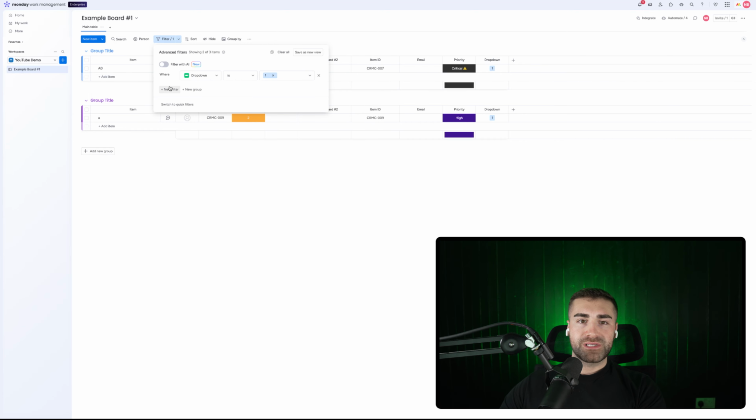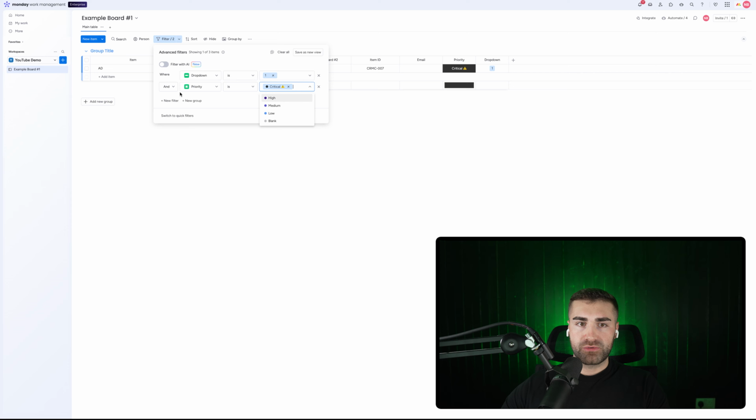Now what you can then do is add additional filters. You could go where drop down is equal to 1 and then say and where priority is equal to critical. So you can have multiple layers of filter functionality: drop down is 1 and priority is equal to critical. Now you'll notice you have this and option on the left hand side here. You can switch between and or. So you could say where drop down is 1 or priority is critical.